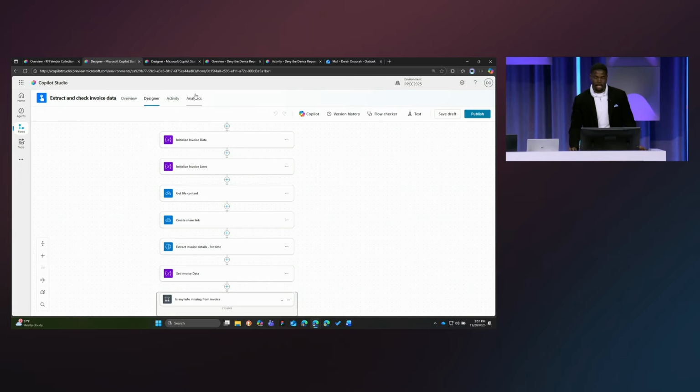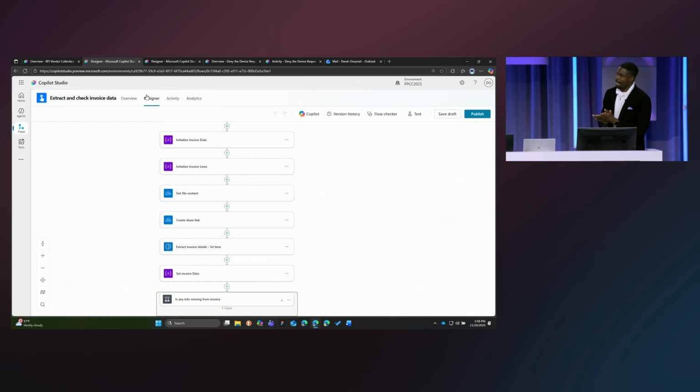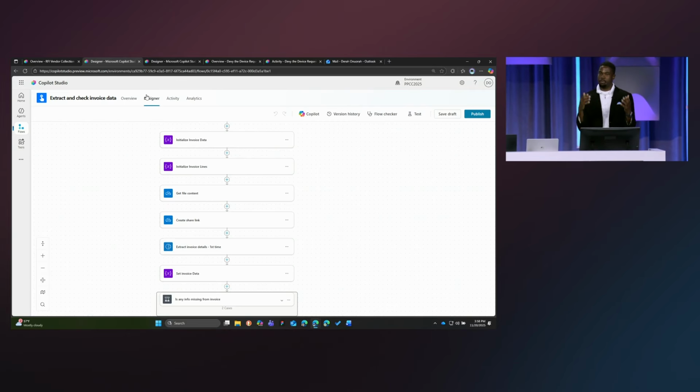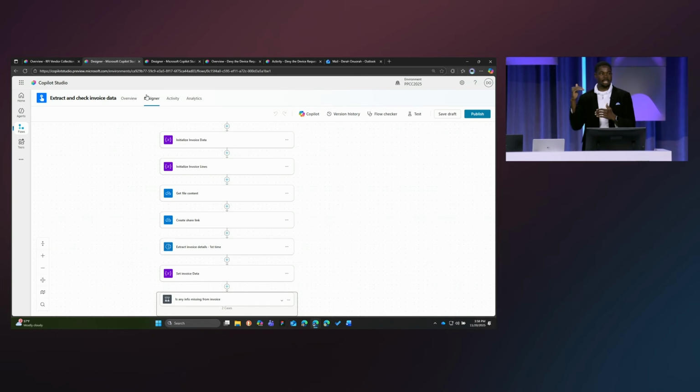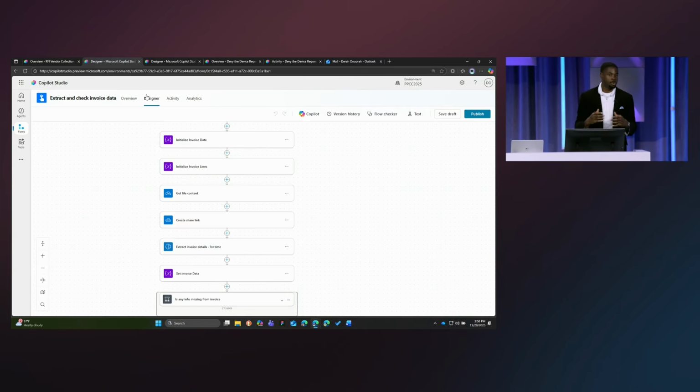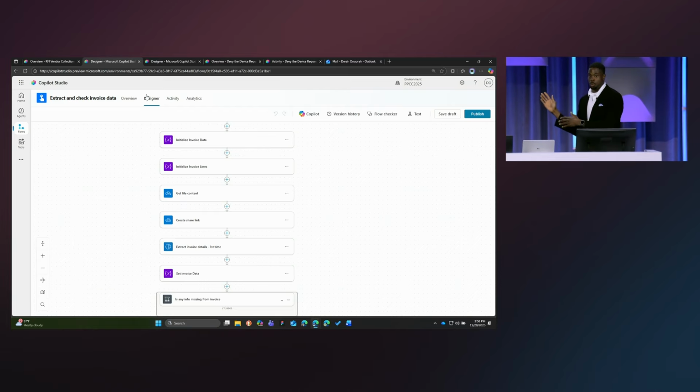So once again, here we're in Copilot Studio. But this is the workflow that I was mentioning. This is the more deterministic, structured workflow that I was talking about. As you can see, it would always follow the same set of steps every single time. So if you want that rigidity and consistency, this is what you would use.